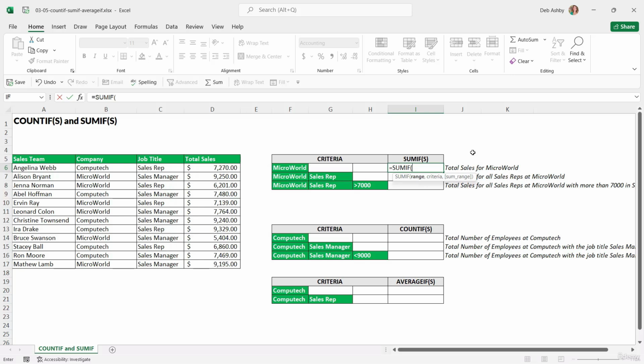Now we are going to include some range in this calculation, so we're going to use all of the arguments. Our first argument here is range, and then we have criteria. I like to work backwards when I'm thinking about this. What is my criteria in this formula? Well, my criteria is Microworld. So my range is going to be wherever I'm going to find the word Microworld. I'm going to find that in the company range. So my first argument here is the range, and then I can specify the criteria that I'm looking for.